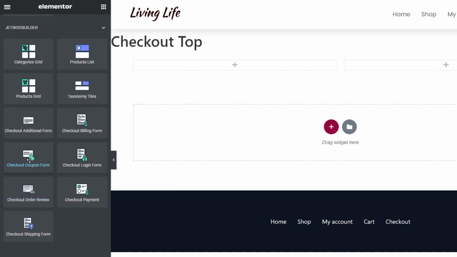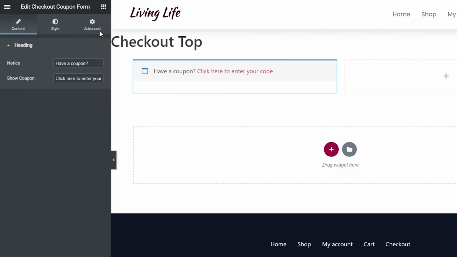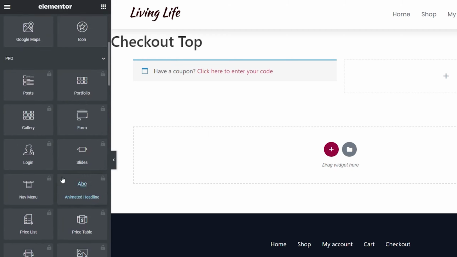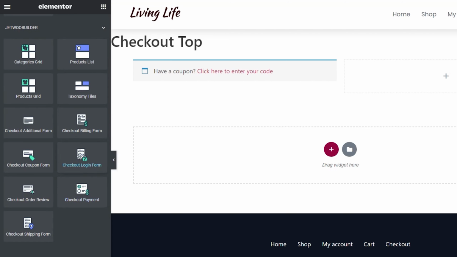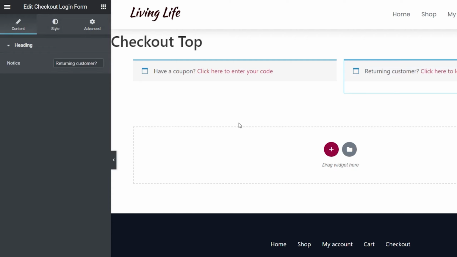So you can say we want to grab the coupon code, drop that inside there. You can configure anything you want in here. For now, I'm going to leave that as is, but obviously you'd spend time configuring that to get exactly what you want to be in line with your overall design. And then we're going to grab the login form and drop that onto the right-hand side. That's it. We're going to publish that.